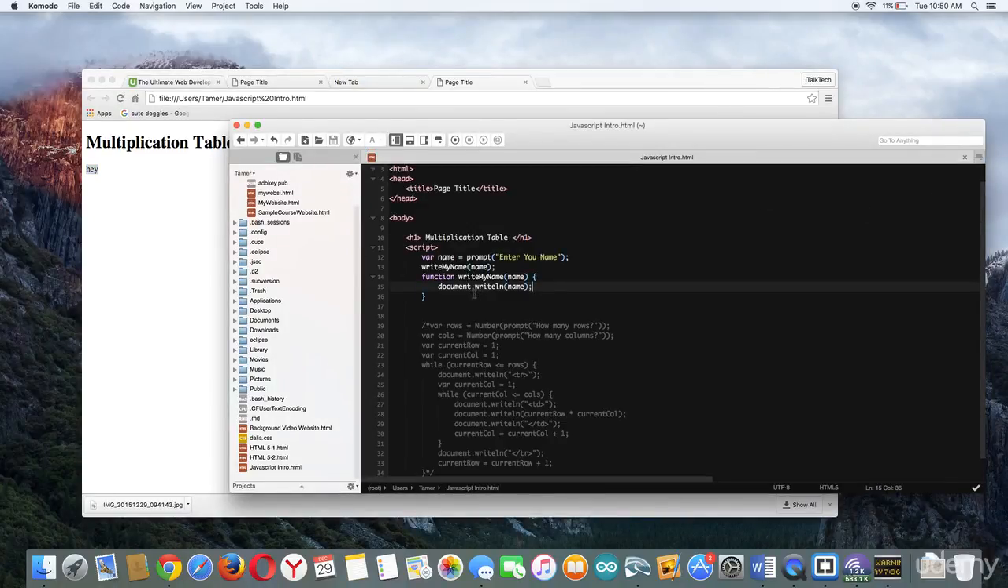Now there's another way that we can use functions and we can call functions, and that's through attributes that we can assign to HTML. Now we can assign an attribute to HTML such as onClick. Now this will allow us to call a function based on the user clicking on a certain element inside of our HTML. Now for example, we have a heading over here that says multiplication table. Now let's say when the user clicks on multiplication table, we want it to run the function WriteMyName.